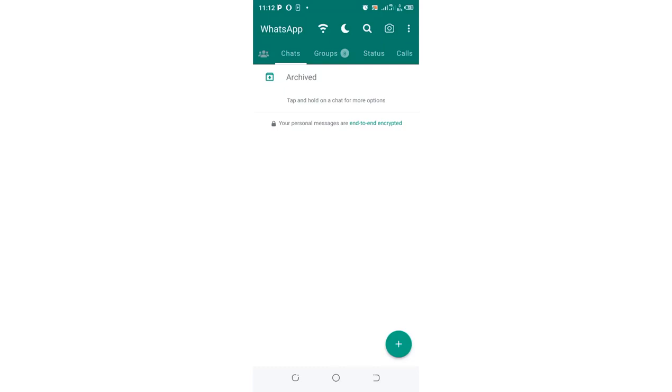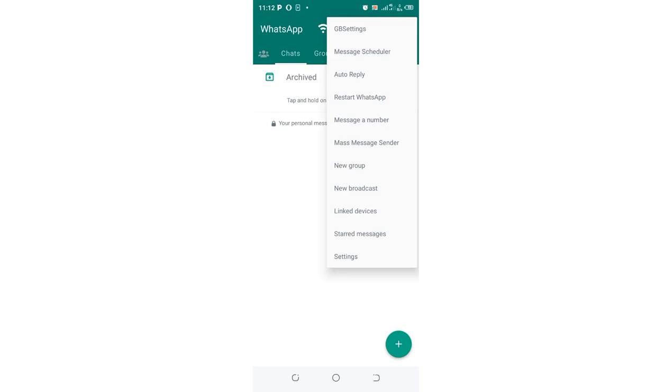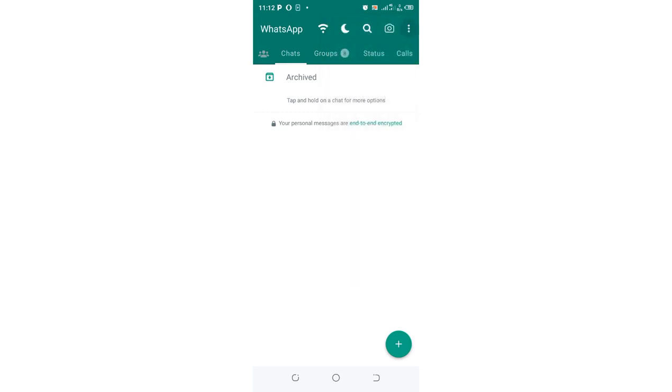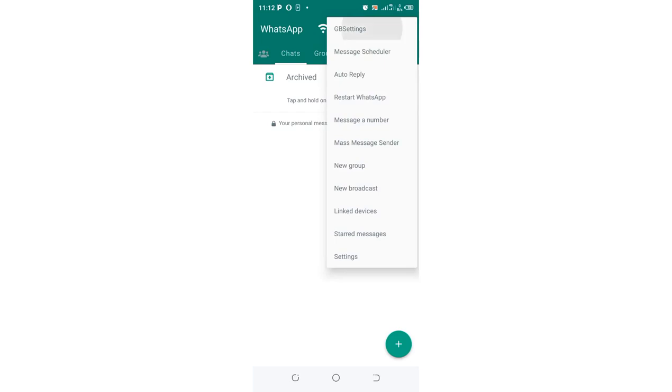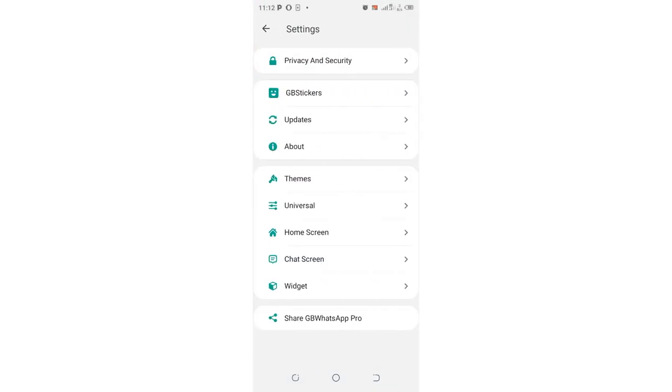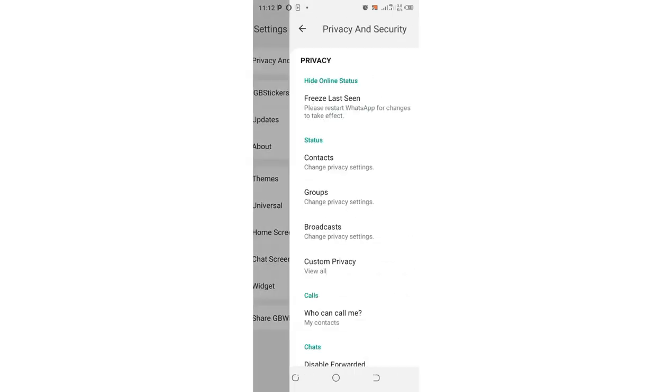In this video, I would like to show you how you can hide the second tick, or what many people call single tick, in GB WhatsApp without any lags or delays in messages. So what you need to do is just click this three dotted icon in the upper right hand side of your GB WhatsApp. Then you need to move to where we have GB settings. You need to click the option privacy and security.